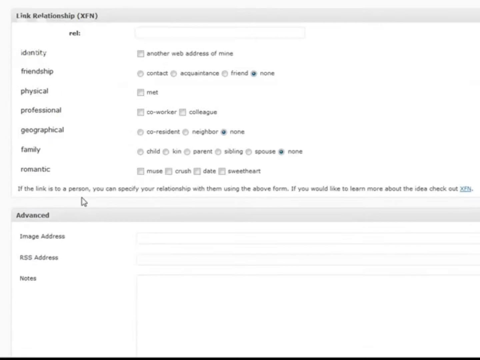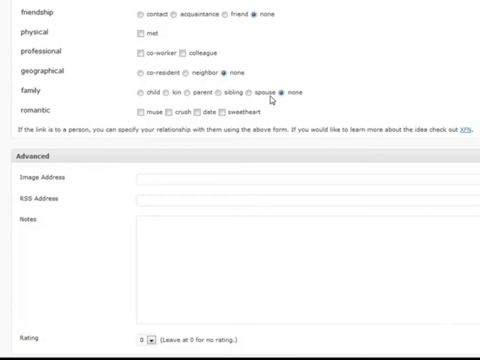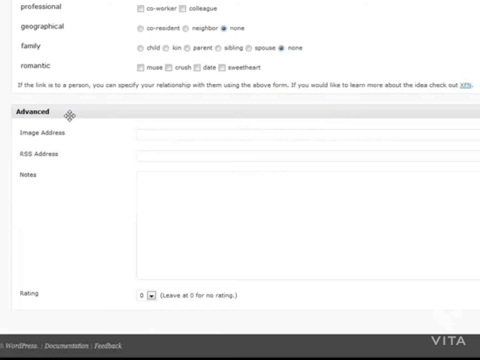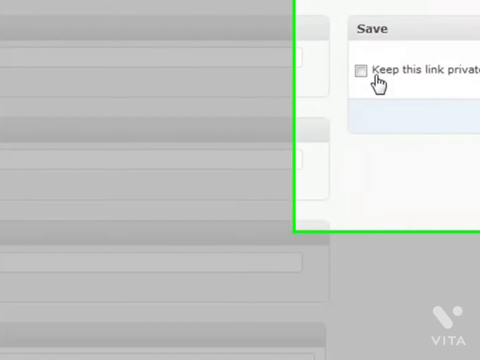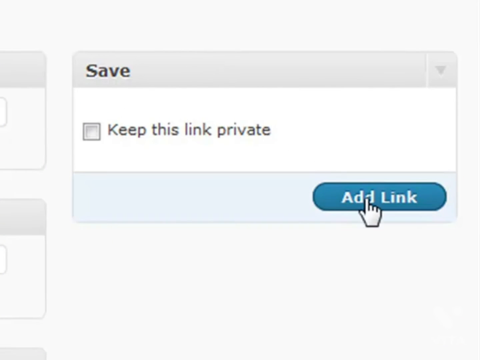So a couple other different things down here. You don't really need to worry about it. It's link relationships and advanced options. 90% of the time, you're never going to use that. So also there's an option to keep it private. Once again, not something you're going to use too much. So just hit add link and you are done.